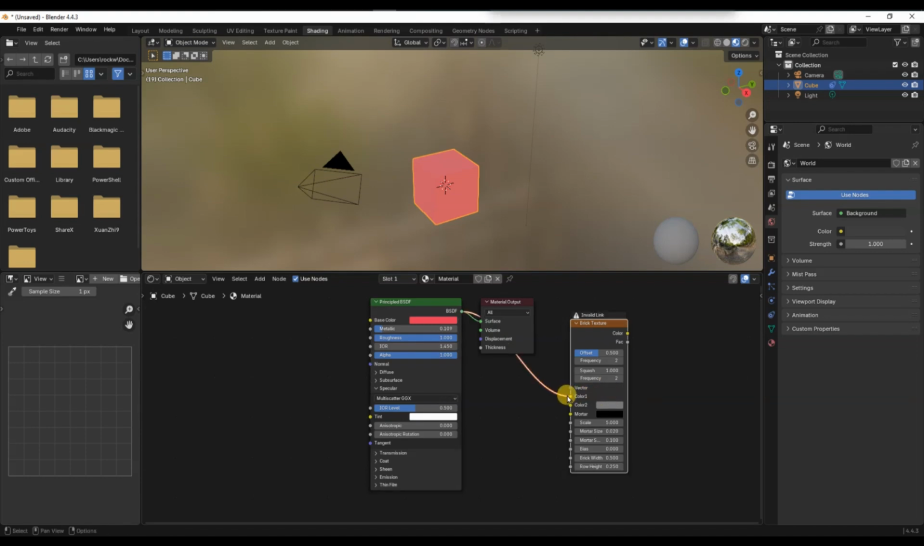To preview your shader, make sure you are in Material Preview or Rendered mode in the 3D viewport. This helps you see how the light interacts with your shader in real time. And that's it. Now you know how to use shaders in Blender.